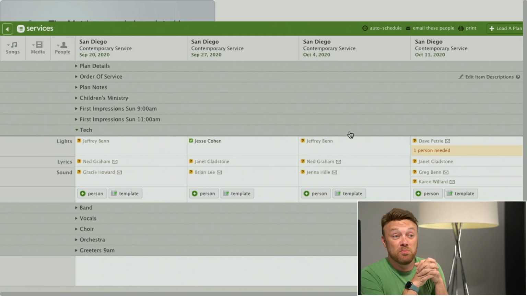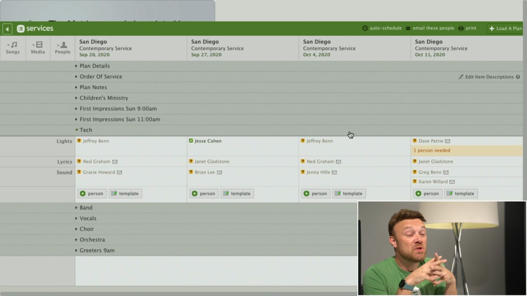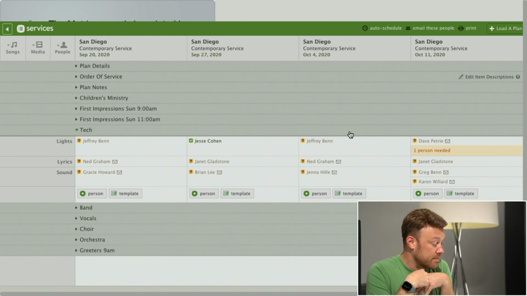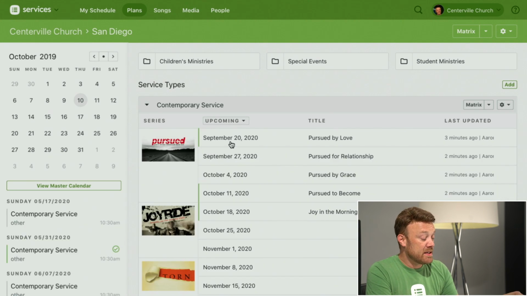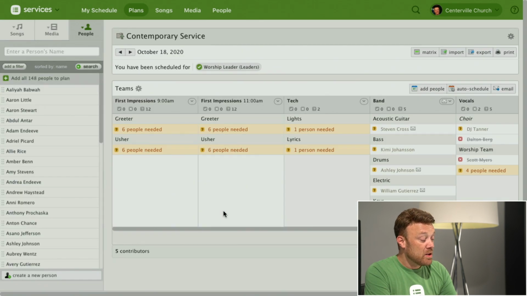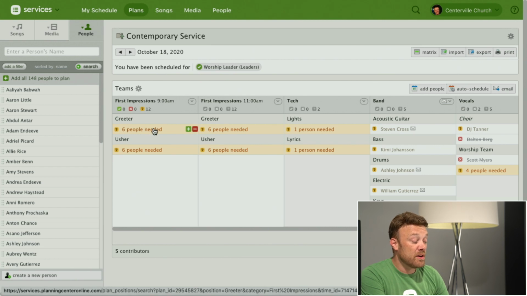Another way that you can schedule people is to let them choose the weeks they want to serve. And that is called sign-up sheets. So I'm going to go back up here using my arrow. And in my contemporary service, I'm going to go to October 18th. And from here, I'm going to look at my first impressions. Let's say I want my ushers and greeters to be able to just find a week that works well for them and sign up.